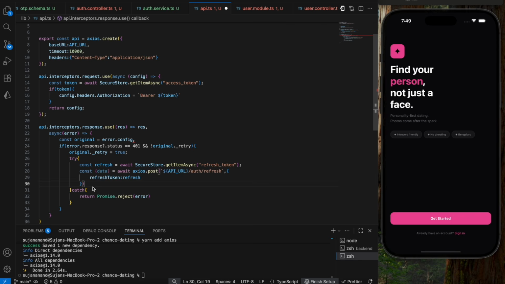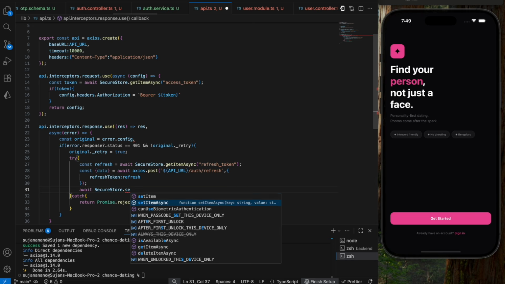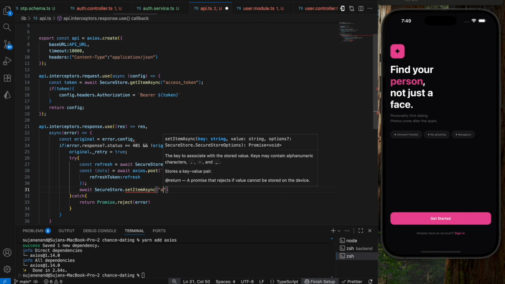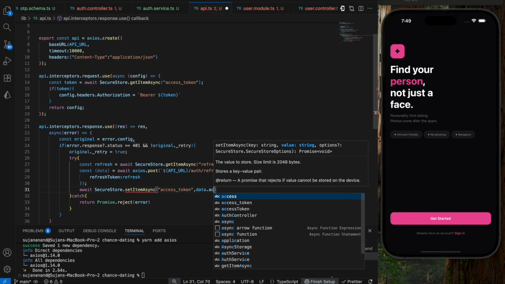Okay, so once that's done, let's again set the access token. That's the new access token. So I'm going to say await SecureStore.setItemAsync. Again, it's in the form of key-value pairs. Key is going to be access_token, here it's going to be data.accessToken.